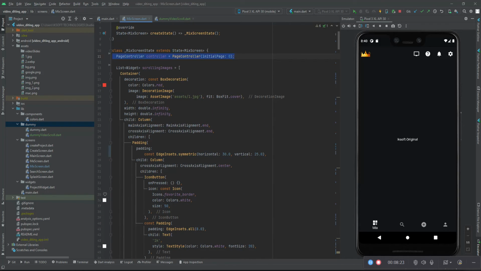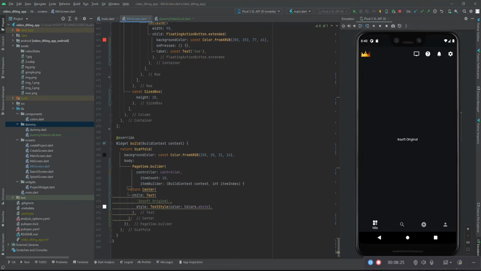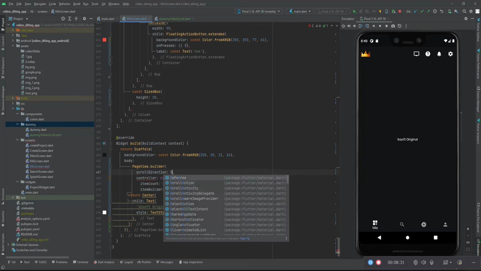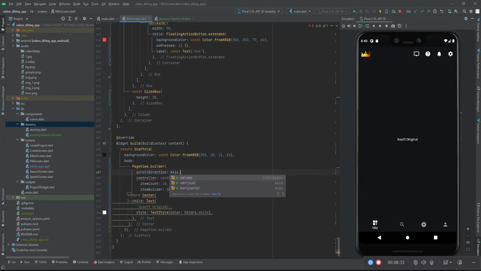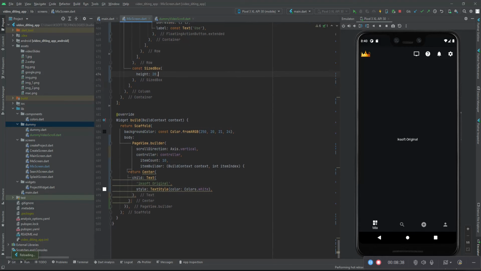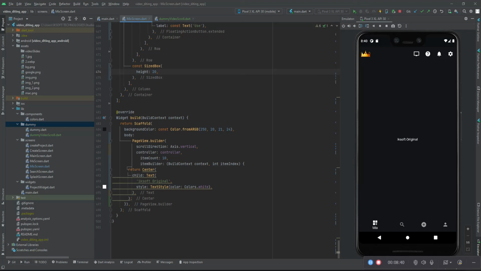That is this controller. So after that, we just have to specify the axis, that is the scroll direction. Then we say axis dot vertical, just like this. So we have it go up just like that. So you see, there you go. Perfect. We've done all these from our previous video.